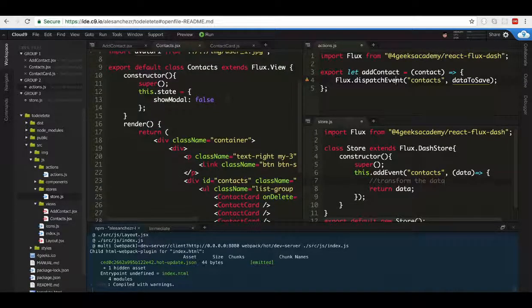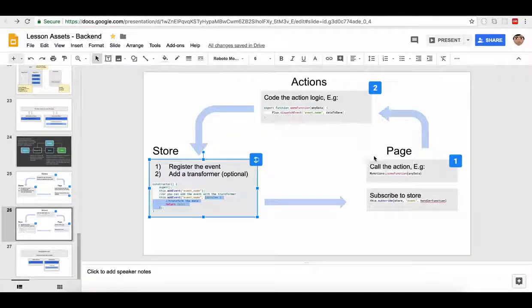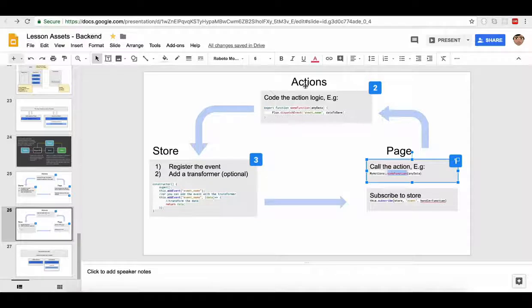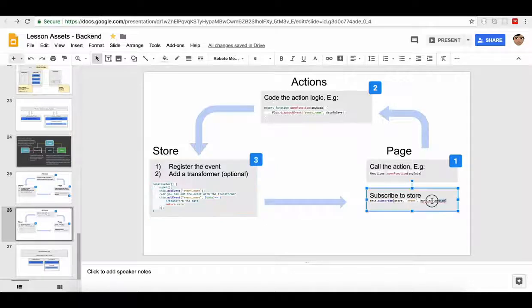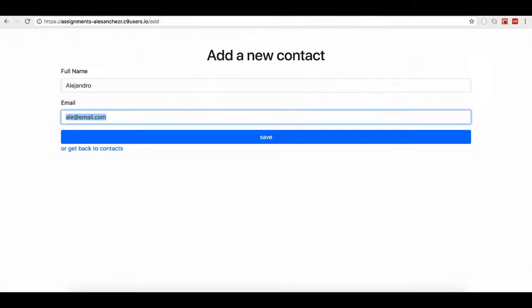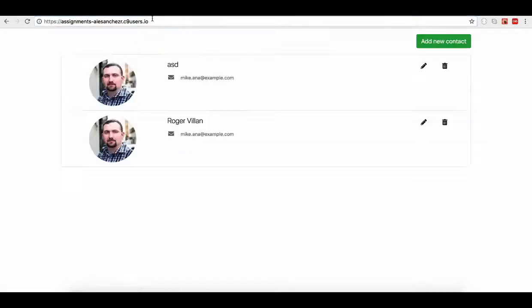What's missing right now, remember that the flow says that you call an action, then in the action you dispatch, and then in the store you add the event that is going to save it, and if you want, you add some transformation function, and then that's sent to the view, and the view subscribes to it. So let's subscribe to it in the view. We have to subscribe actually in two views, because there's two views that care about it. The first view that cares about it is add, and the second one is the actual list of contacts.